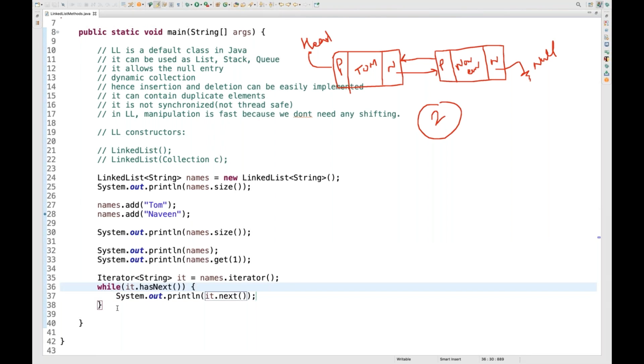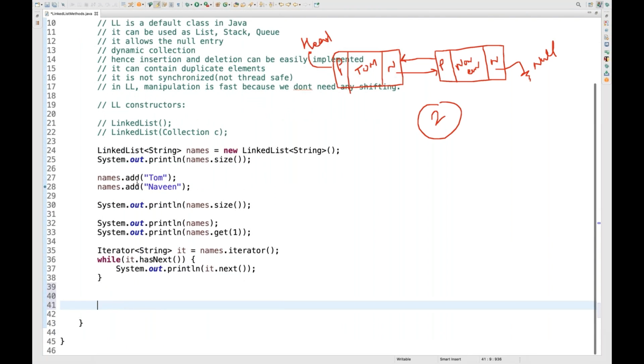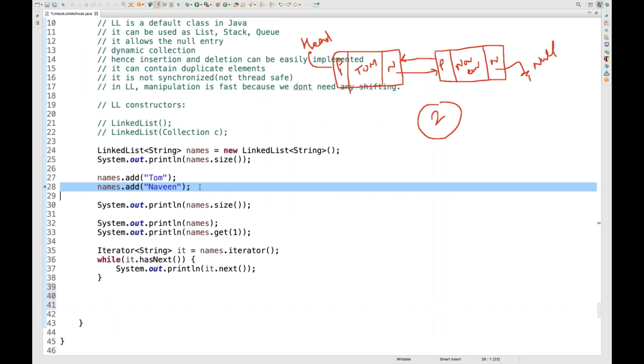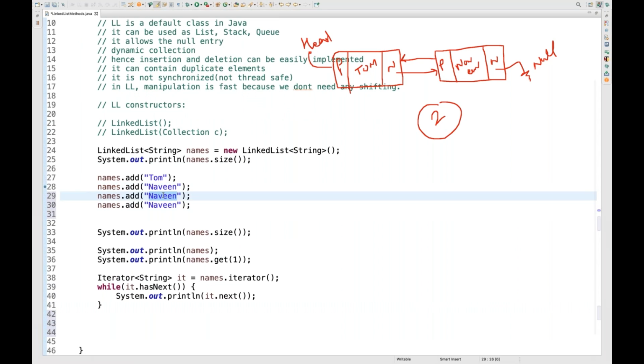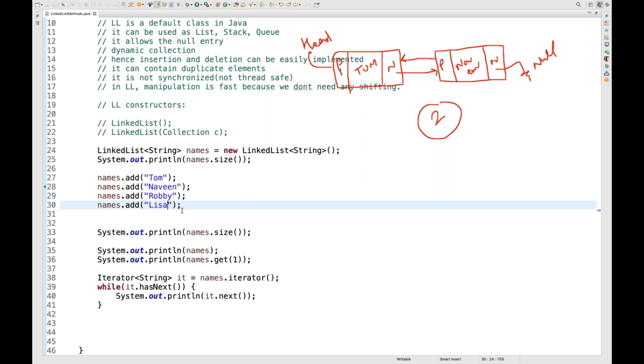Right, now these are the two values that I have added, and let's add some more values. I'm adding two more values: Robbie and Lisa. Four values I have added, so the size will be 4 over here.